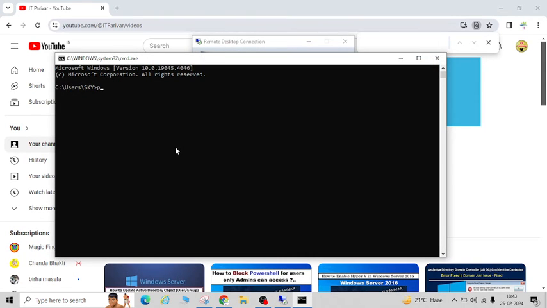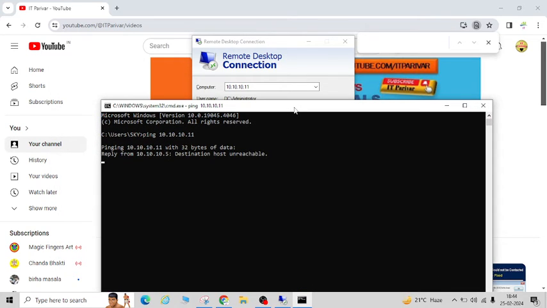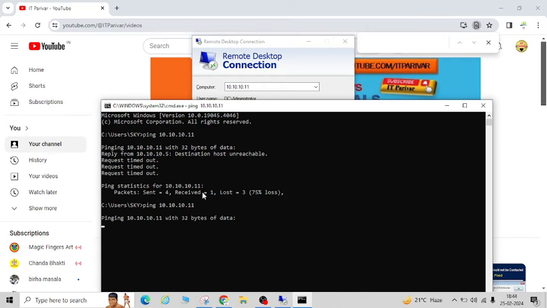So what I'll do here, I'll ping this server, as the server IP was 10.10.10.11. You can see destination host unreachable, which means this server is still in the reboot process. Request timed out. Once the server starts to ping, we'll connect again. Still it is not up.